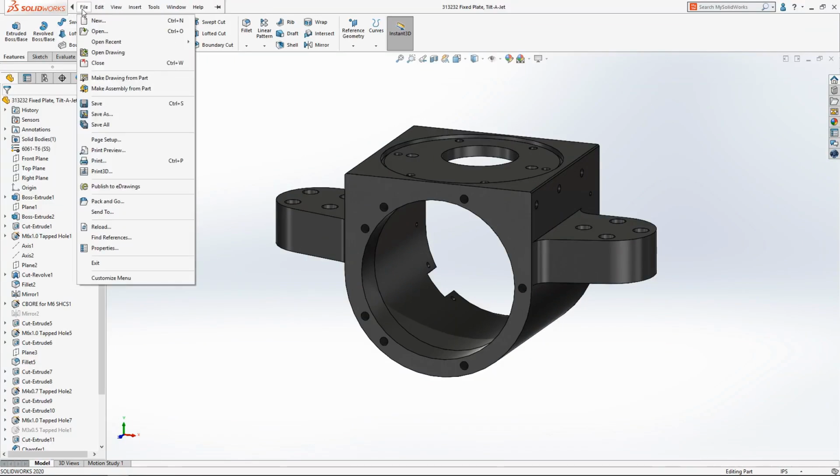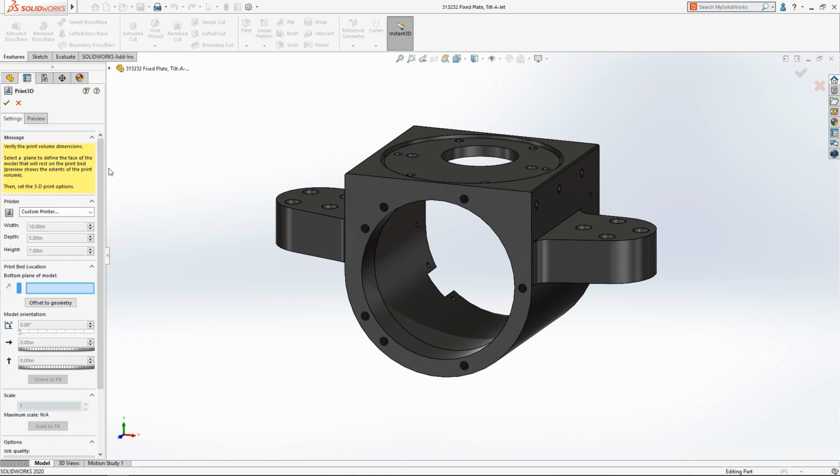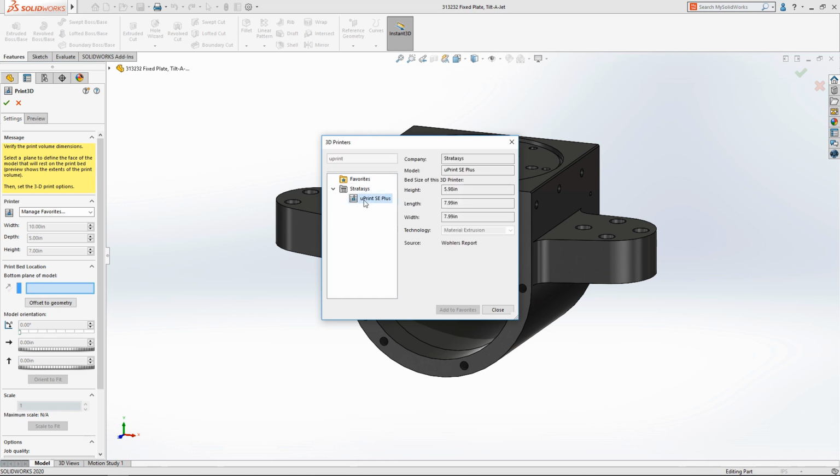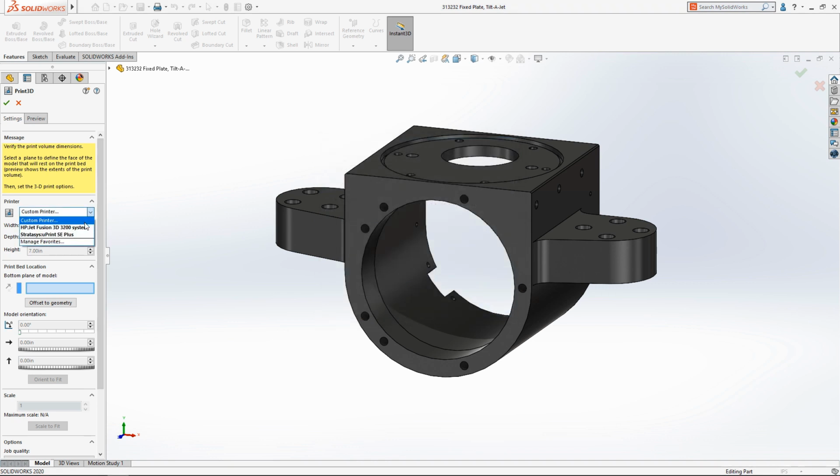SOLIDWORKS continues to embrace 3D printing. Checking that your part or assembly fits inside the 3D print area is the first step to a successful 3D print. SOLIDWORKS 2020 includes a comprehensive list of 3D printers with up-to-date envelope information. Quickly browse or search for your most used printers and add them to the favorites list so you can quickly access them from the drop-down menu.